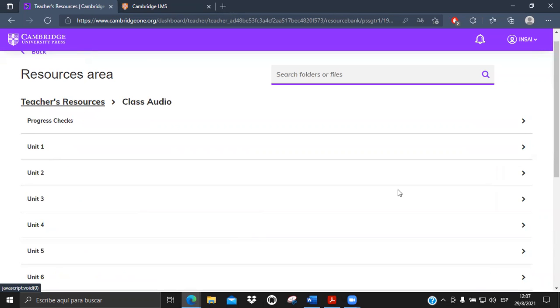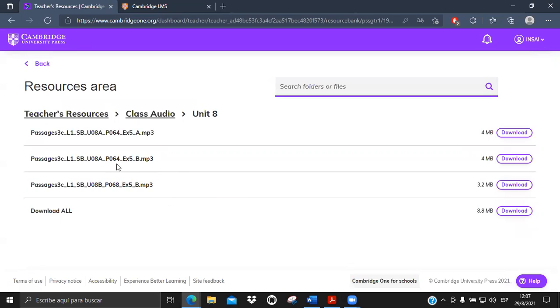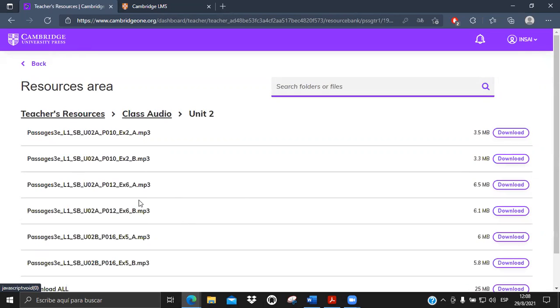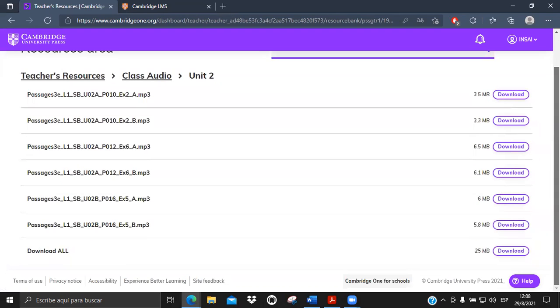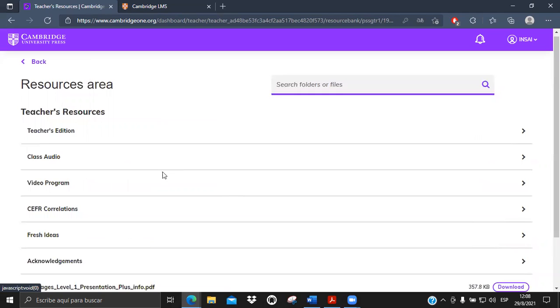Also, you can access the audios as well. The audios over here are divided by units. If you notice, for example, we only have 3 over here, but if we check any other of the units, we're going to find even more or fewer audios. It will depend on the unit that you're working. The audios can be downloaded as well in the case that whenever you access the online version, you cannot access them for any reason.